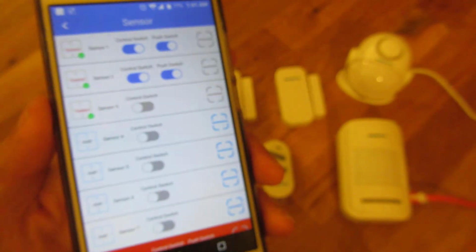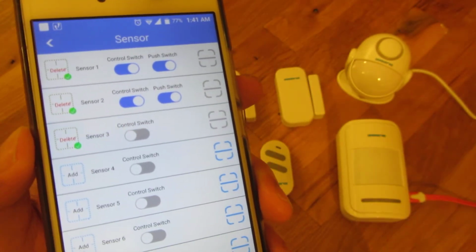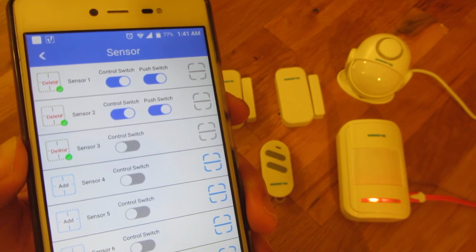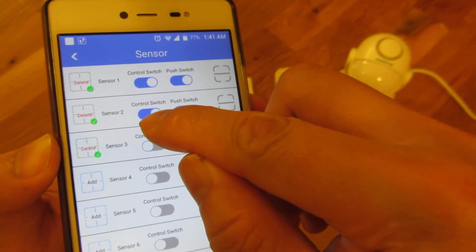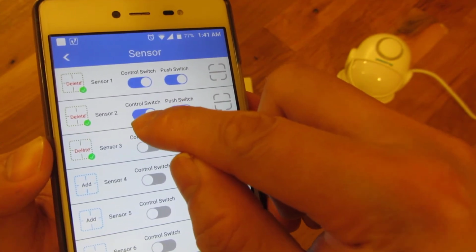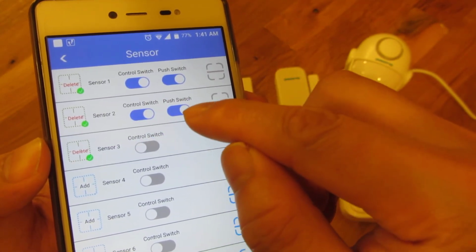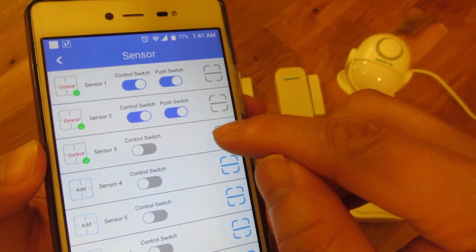Now, the difference between control switch and push switch is they're not named properly. The control switch is actually enable or disable. So you could think of the terminology simply as enable or disable for the control switch. And for the push switch, that is for the notification.